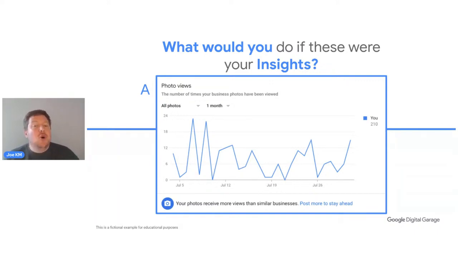Your photos receive more views than similar businesses. Post more to stay ahead. So what could you do? Maybe start to schedule in, every week, different business work. Let me use some of these pictures that I'm using to update.